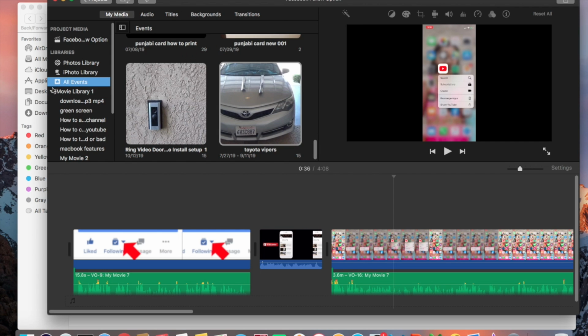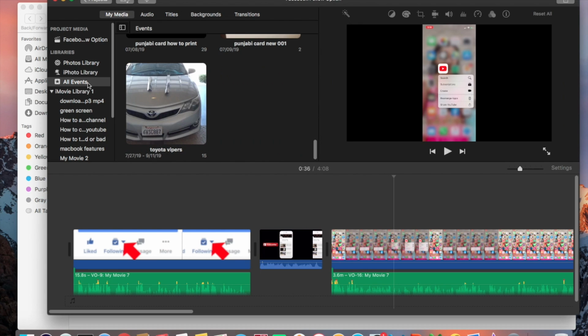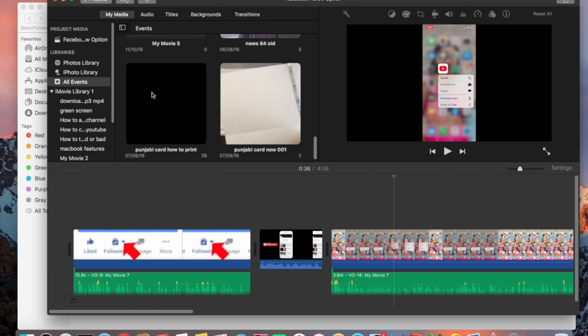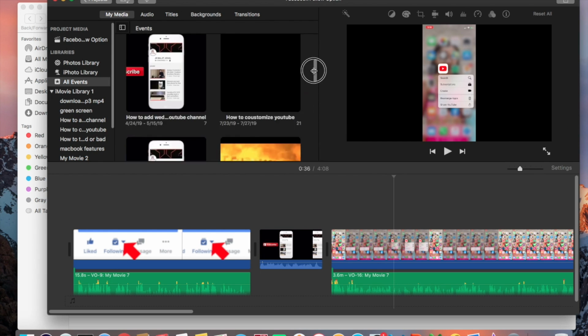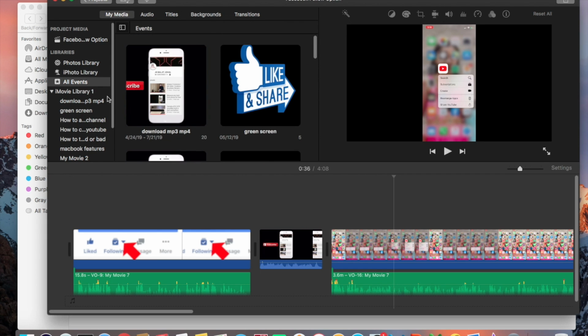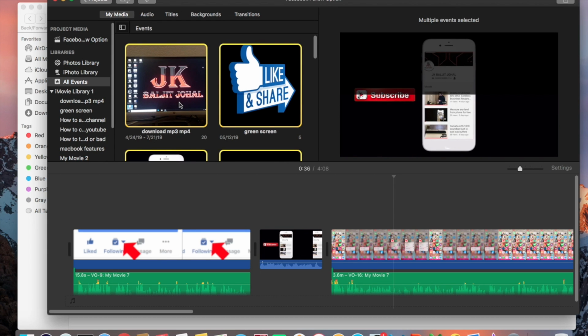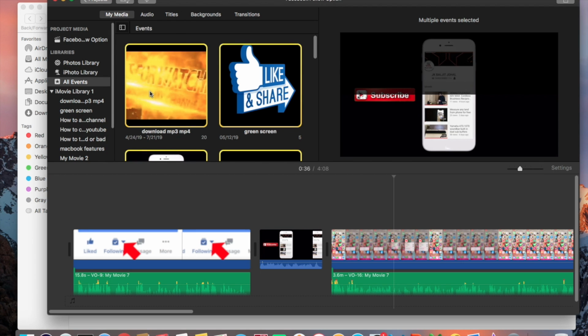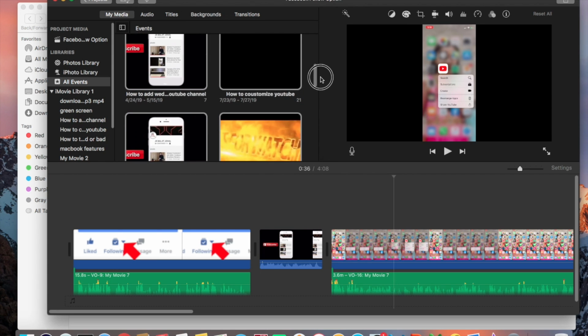Then you can also go to All Events. You can do the same thing, Command Delete, or you can select one at a time and press Command and Delete. And the second thing, if you want to delete these folders, you can click one and press Command A. It will select all the folders you have in All Events. Then Command Delete will delete all. So it's up to you how you want to delete.